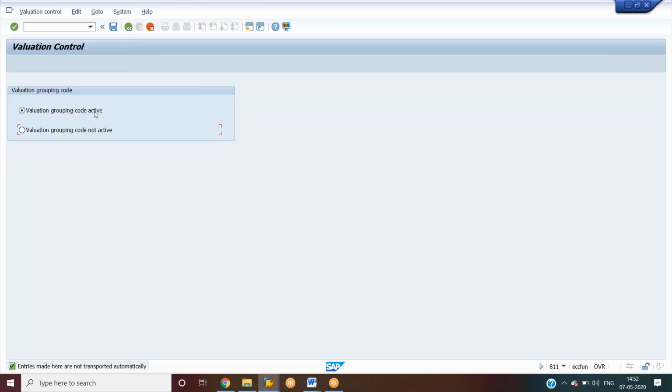See here, valuation grouping code active: the valuation grouping code is not activated. If we activate this one, then the system will allow us to group the valuation areas. If we do not activate the valuation grouping code, then the system will not allow us to group the valuation areas. So I'm just activating the valuation grouping code, and I'm saving.